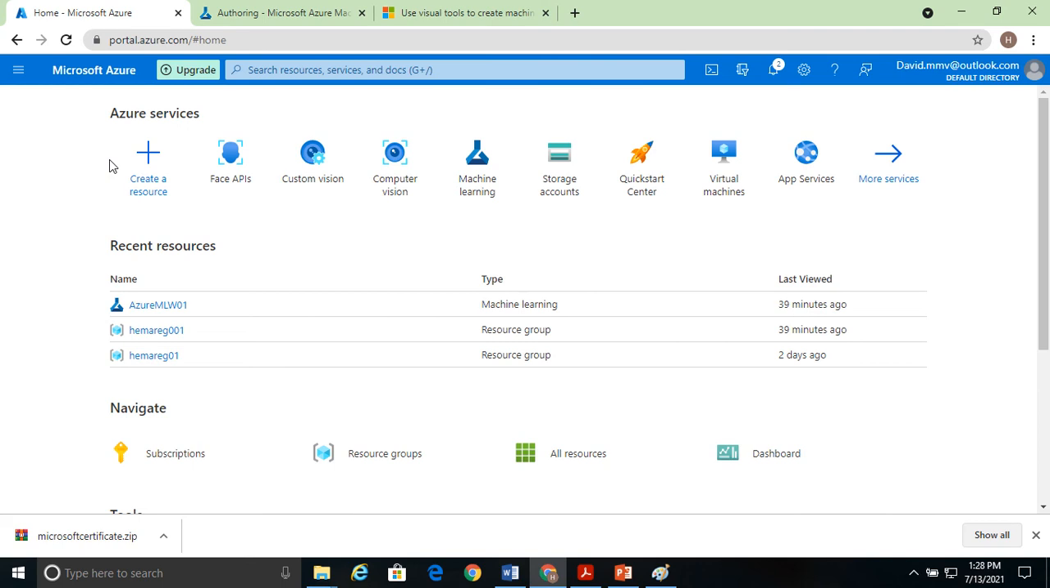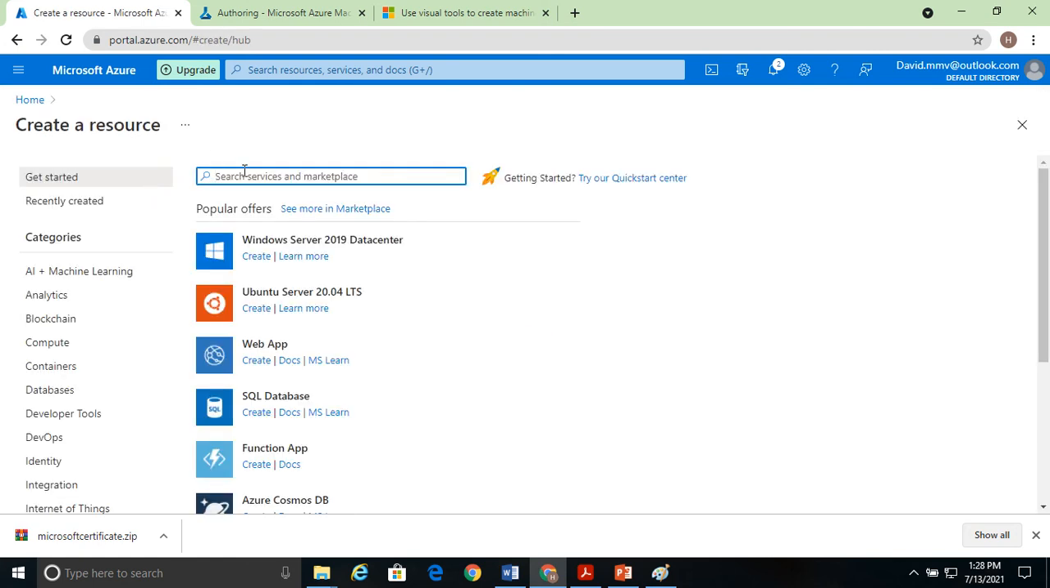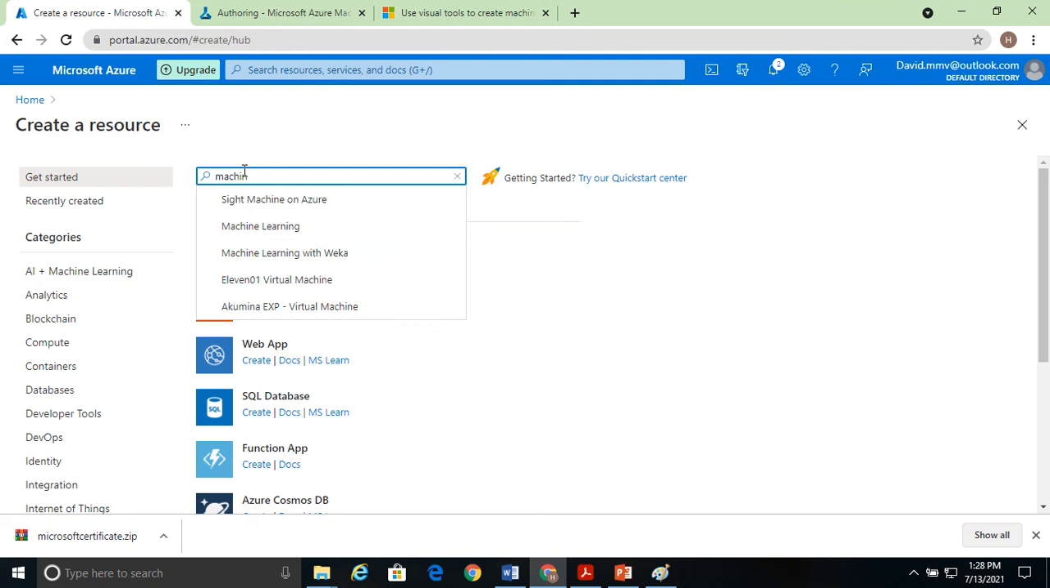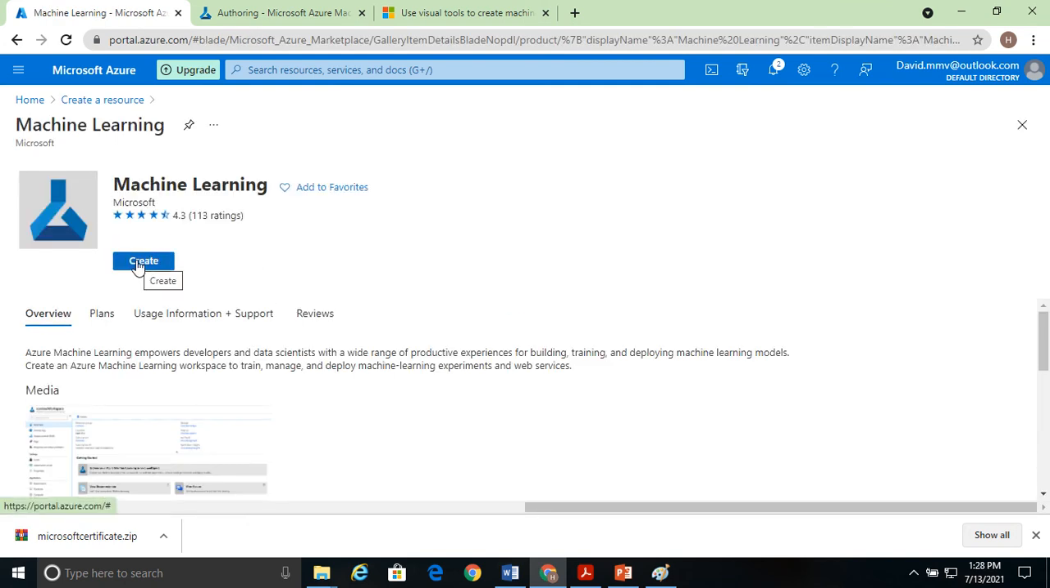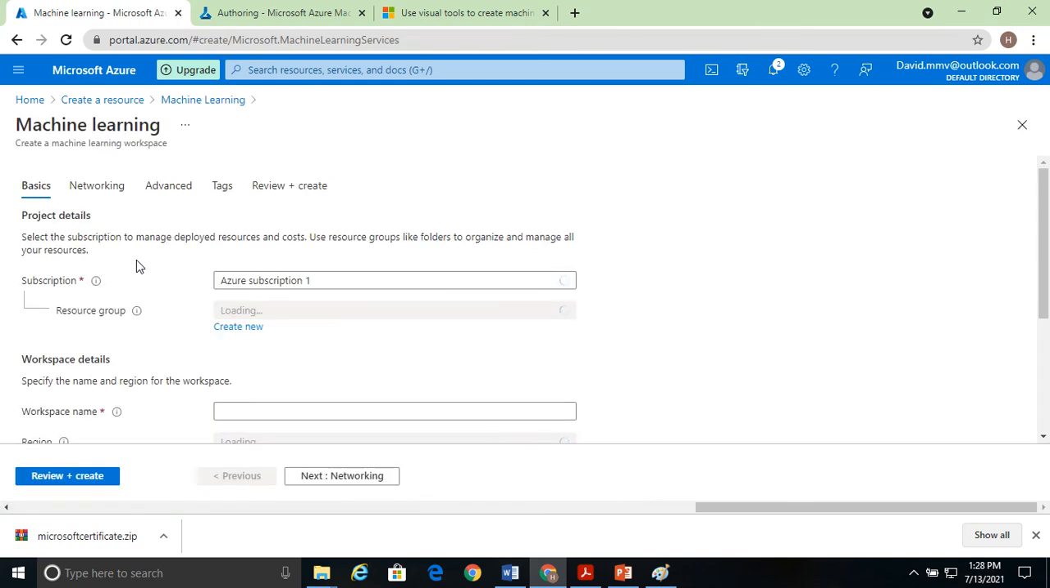Once you create a new login in your Azure portal, the next thing is to create a new machine learning resource. Click on create resource, then go to machine learning and click on the machine learning resource. Here it will ask you to create a new resource group. The first resource we are creating now is a machine learning resource. Maybe we will be creating resources for face recognition, speech recognition, etc. We will be discussing that in the next videos.